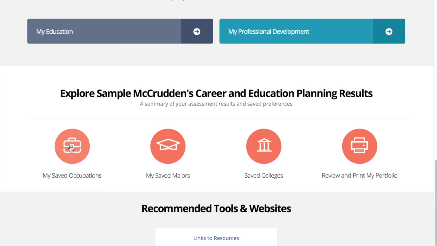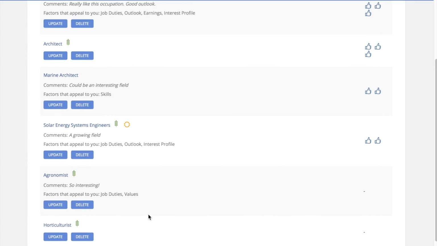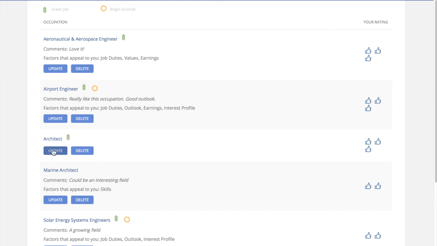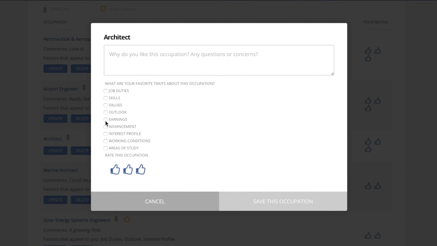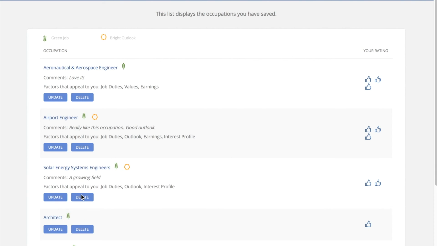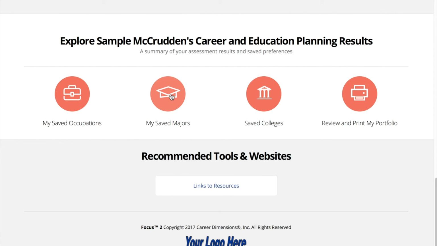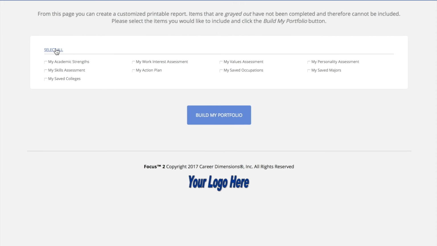The results section is where all of your saved occupations are housed. In here you can work to maybe change what you thought about a particular occupation. Maybe you want to give it a 1-star now, or maybe you want to delete something completely from your list to help narrow things down. Same with the majors, saved colleges, and then finally your portfolio.